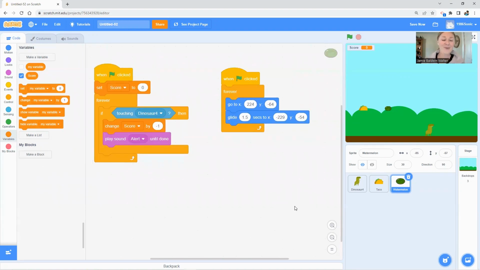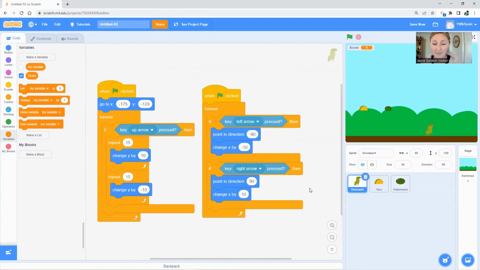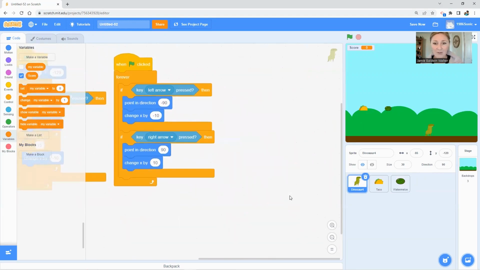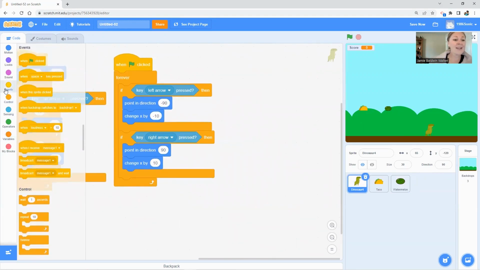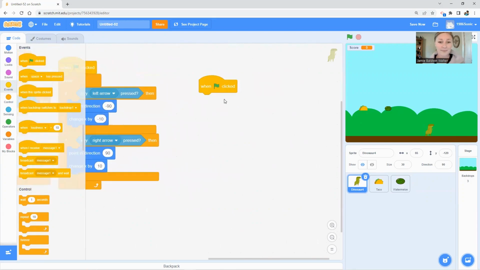Okay, guys, we're almost done. Our final thing that we need to add is our winning code and our losing code. So I like to do this on my character. So go ahead and click on your character sprite, and you might need to drag your code around to make some room. And let's go to our yellow event circle and bring out a new green flag.